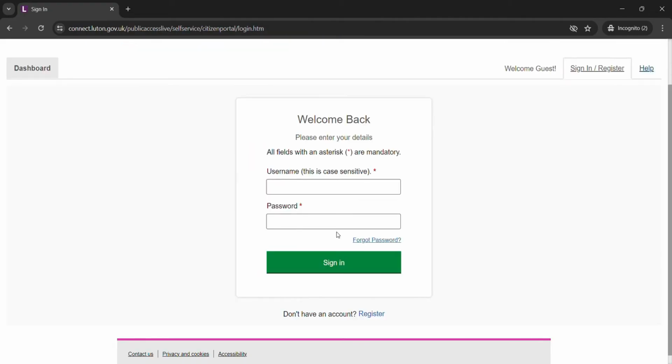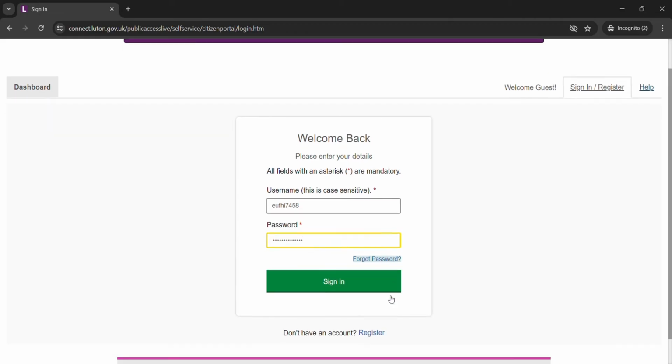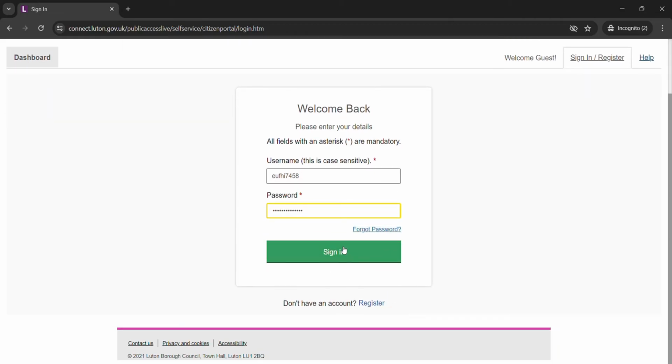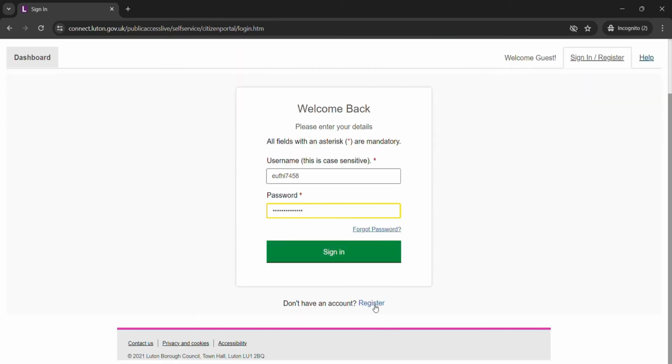Now again you will be redirected to a new interface, which is the sign in page of Luton. Guys, you simply need to enter your username over here. Similarly, enter your password over here. In case you forgot your password, just click on forgot password to recover your password. Once you click on the sign in button, you will easily access your account. In case you don't have an account with Luton, just click on register to create a new account.